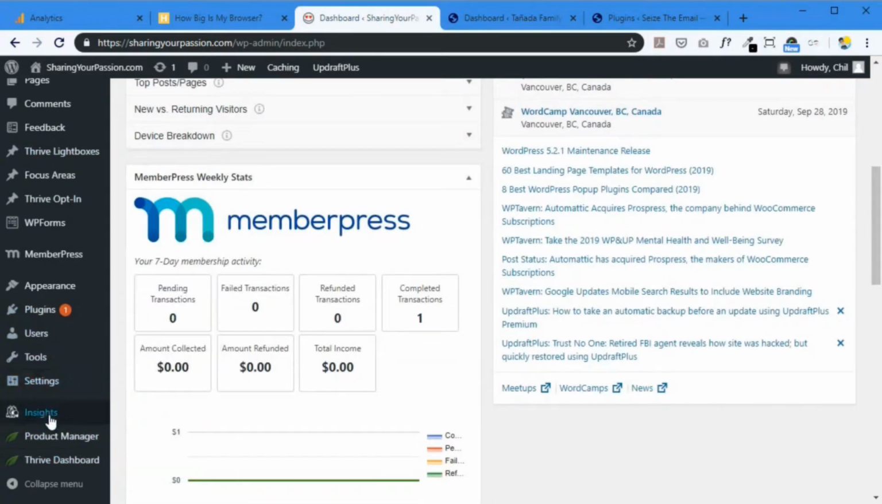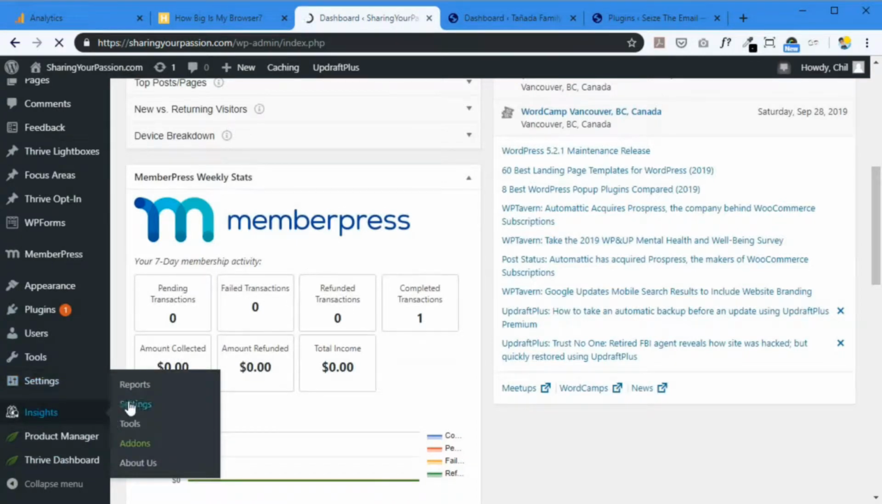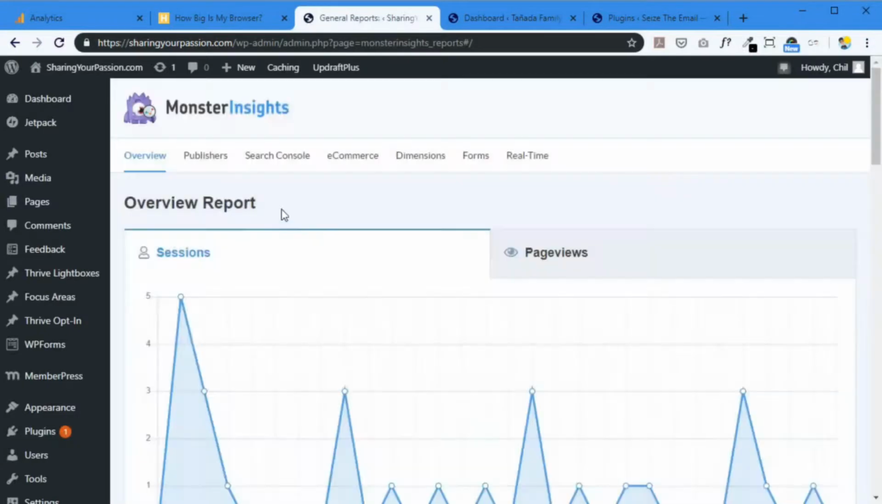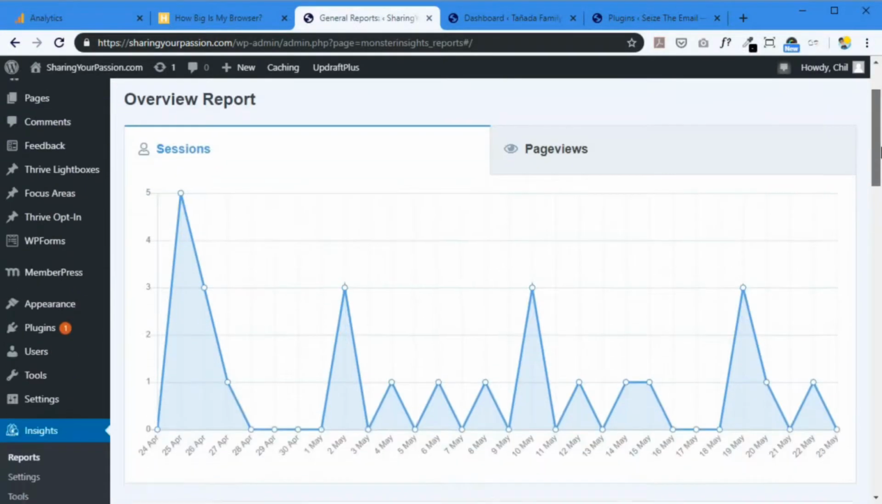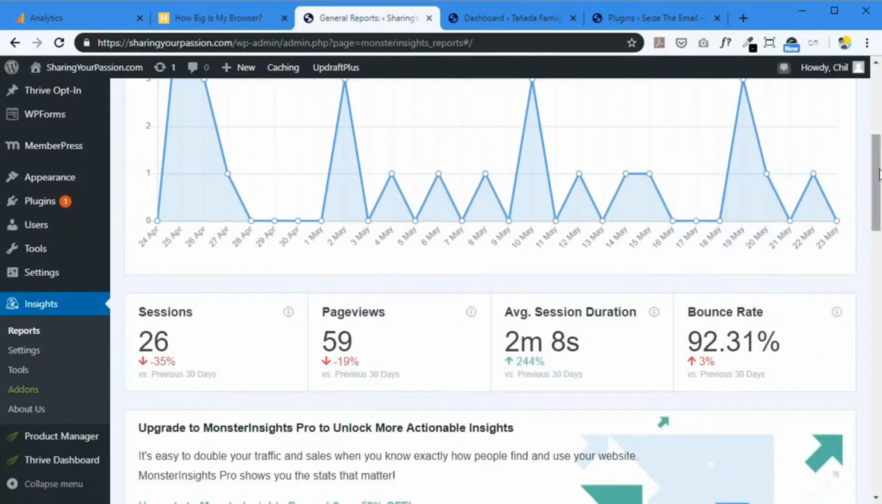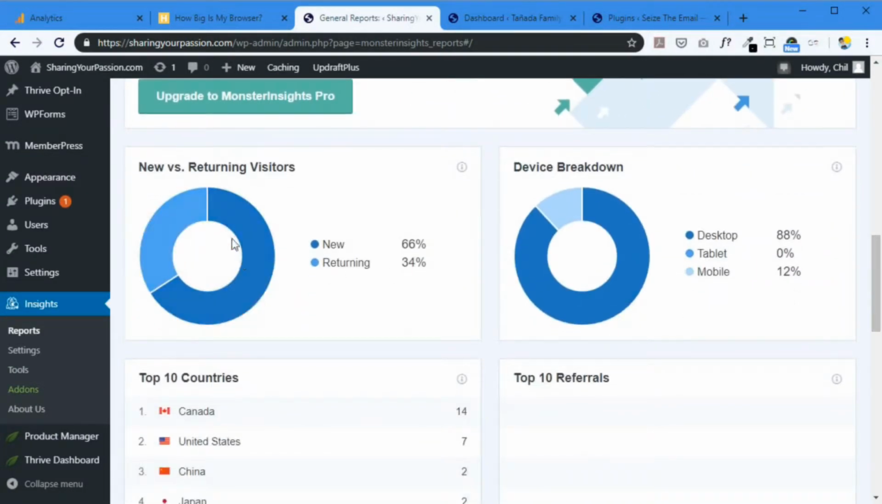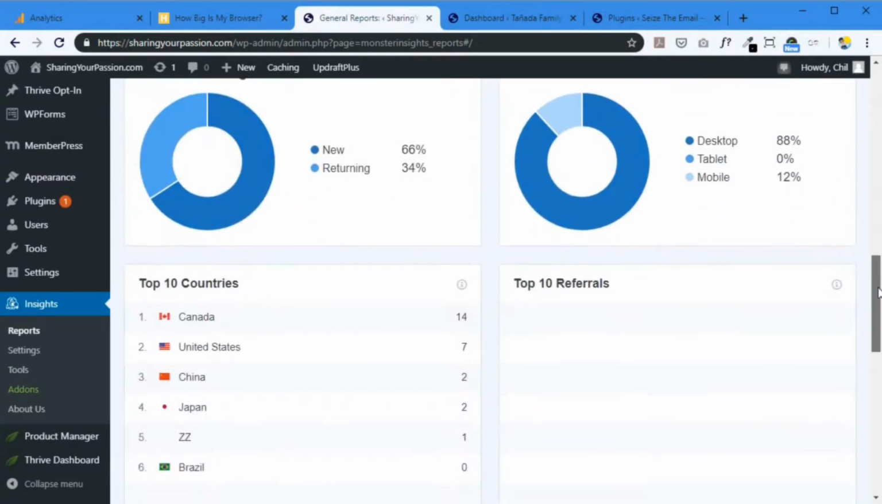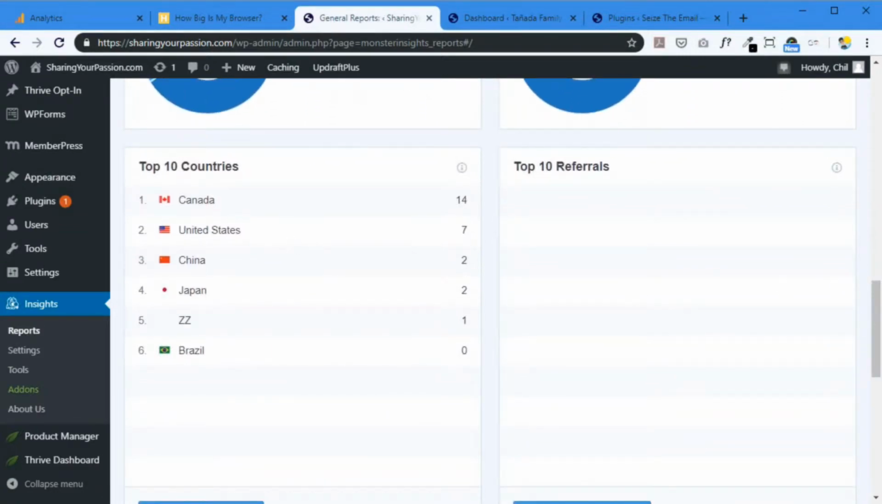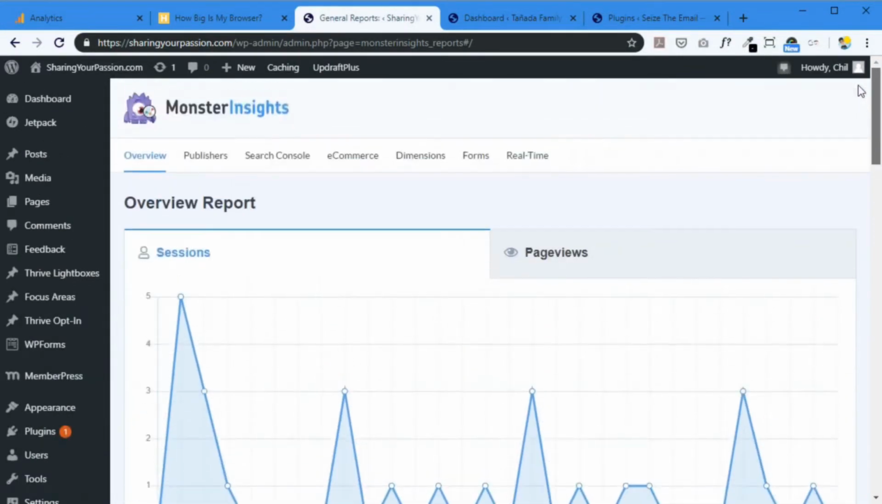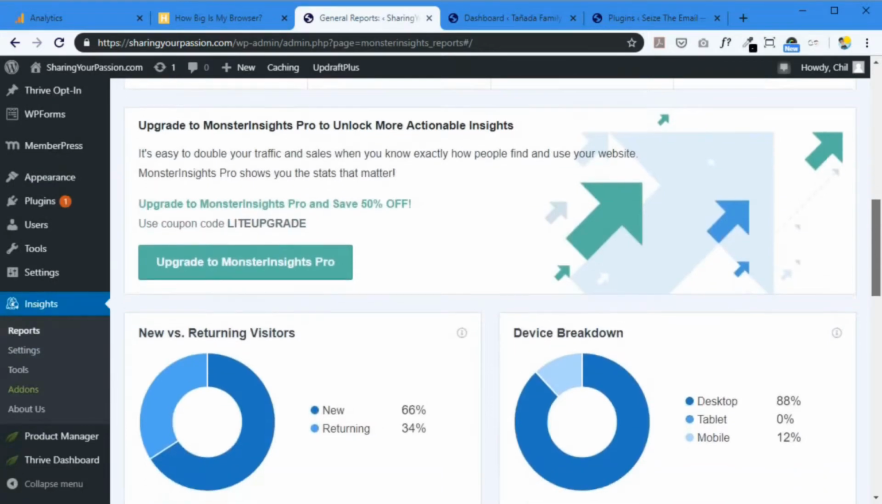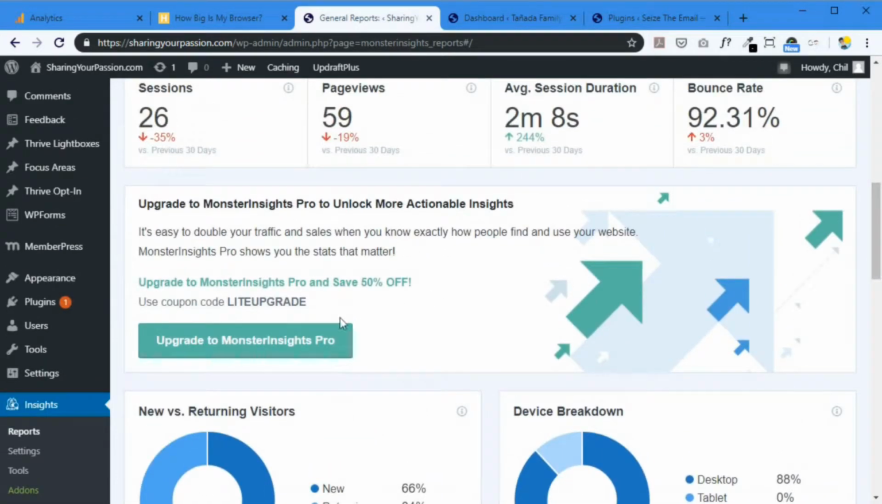If you go to Insights, they give you a nice graphical representation of your statistics. They even have a pie chart here, for countries. But what I don't like is a lot of their features need you to be upgraded to MonsterInsights Pro.